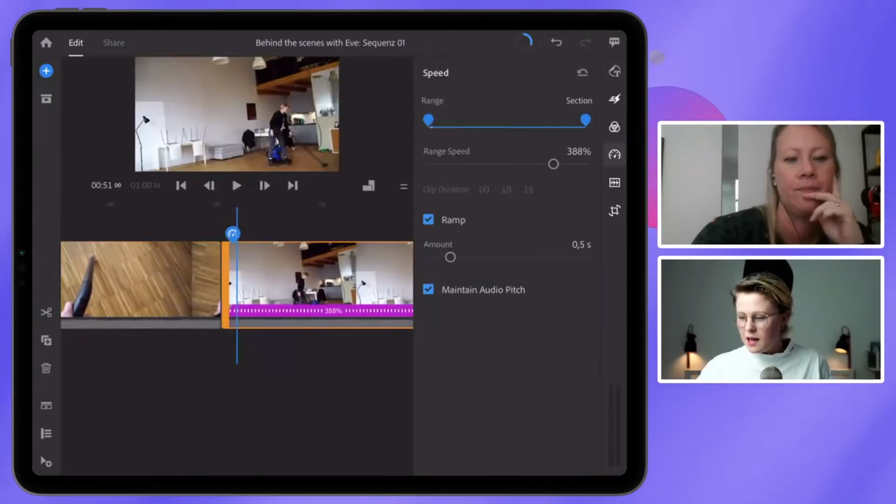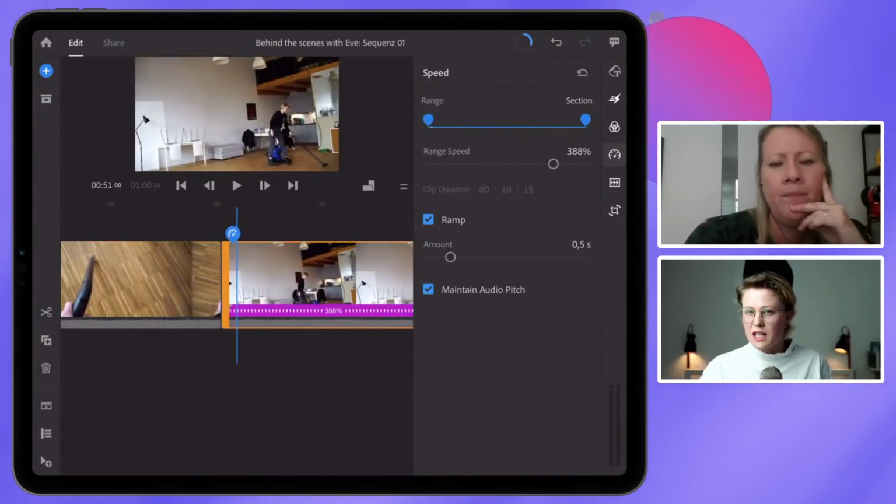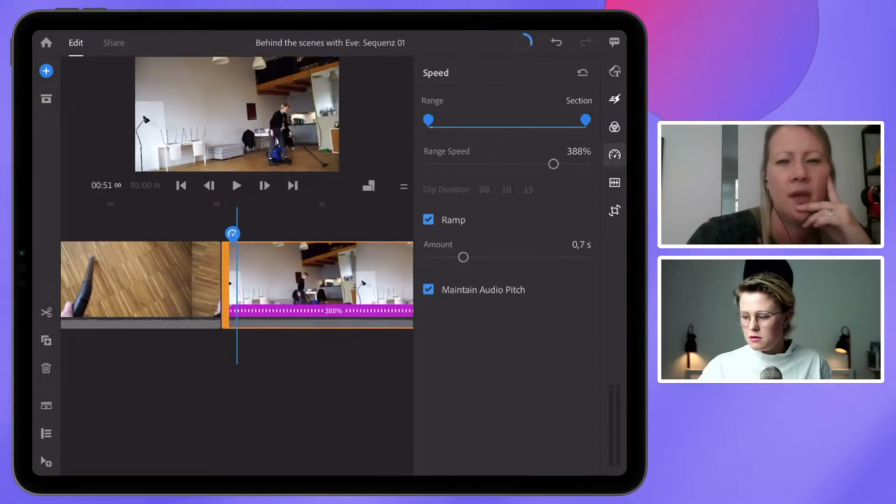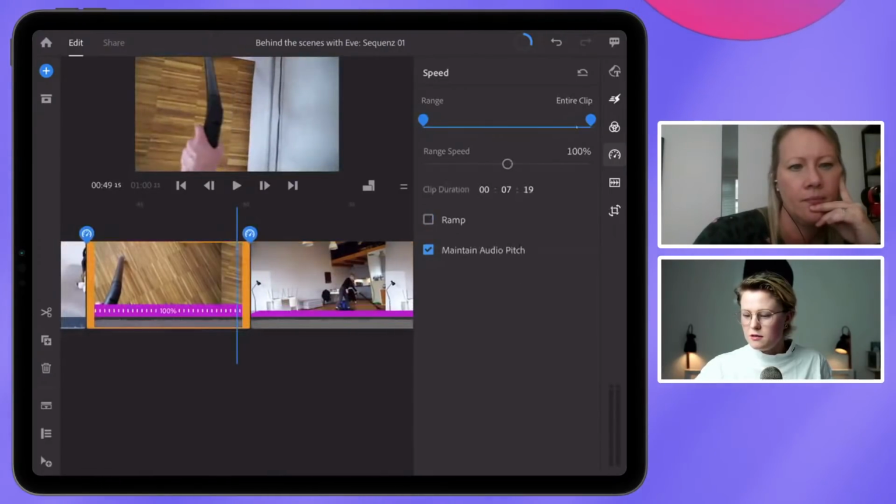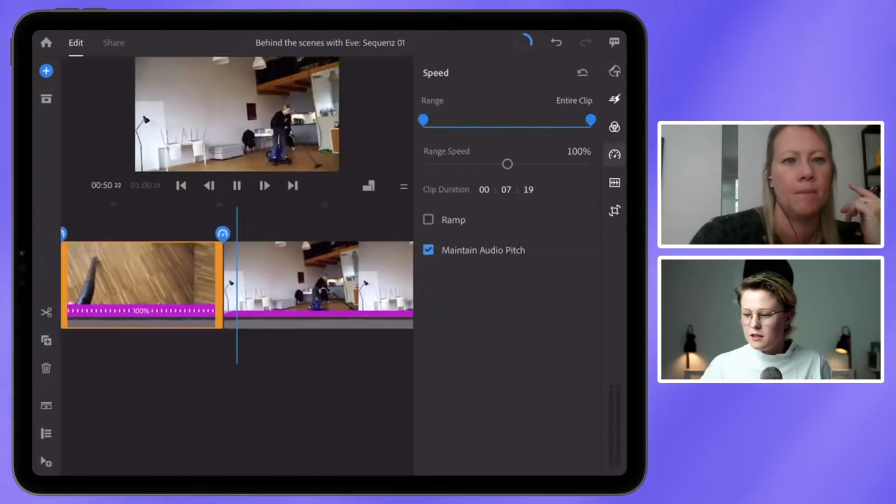I did the ramp. How much should I do the ramp and the amounts? What do you usually do? Now it's half a second. Yeah, half a second. The clip's quite small, so you'll be fine there. Let me see what it looks like now. So you see vacuuming here.